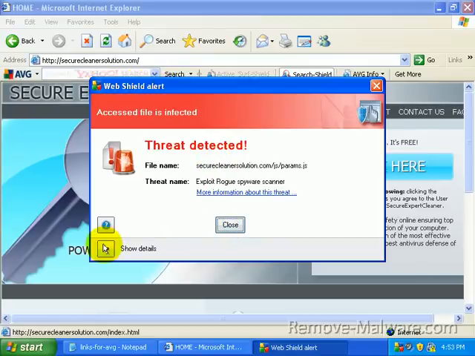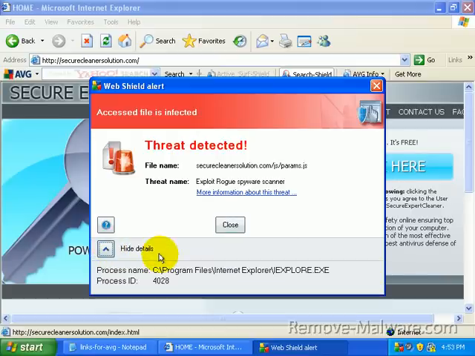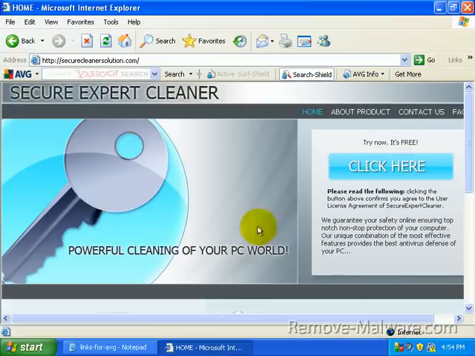They don't include it in the free version, apparently, but that's what they say on their website. However, we see it here. It's kind of weird. So, accessed file is infected. It doesn't say if it blocked it or anything. I'm assuming it did because it never shows up. So we'll say close, and we would just back out of this site at that point.